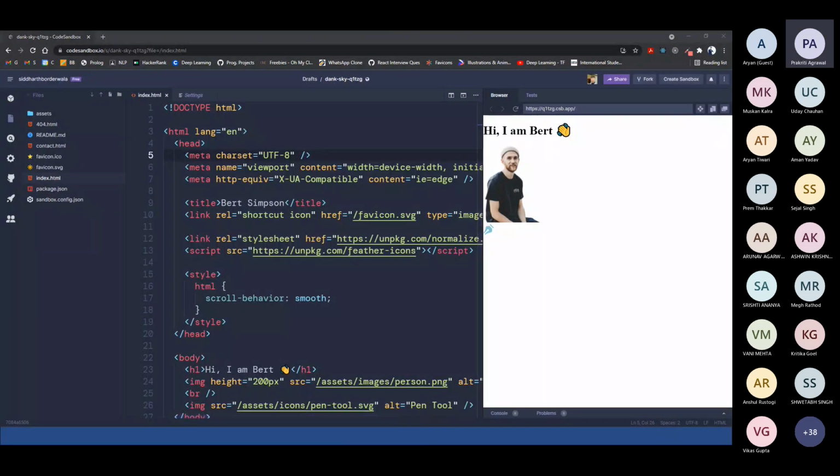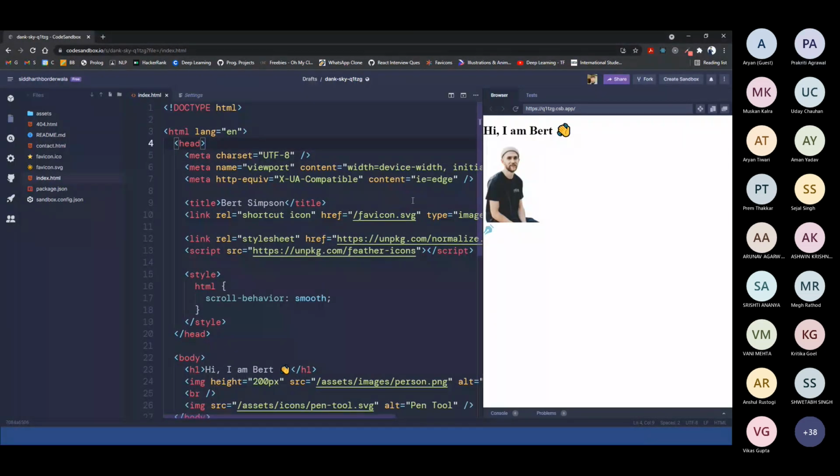Sorry to interrupt you, but we have a few requests to go slow. Oh, okay, sure, I'll decrease my speed. Thank you. No problem. Okay, does anybody have any questions before we go ahead with HTML?